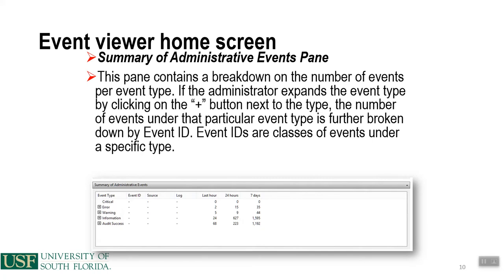In the Event Viewer home screen, there's also the Summary of Administrative Events pane, and this pane contains a breakdown of the number of events per event type. If the administrator expands the event type by clicking on the plus button, as you can see on the left-hand side, the number of events within that particular event type is broken down even further by event ID. And event IDs are classes of events under a specific type. So you can see that there are different event types here: errors, warnings, information, audit success, and so on. And you can start to click and see what kind of information is seen within each of these events.